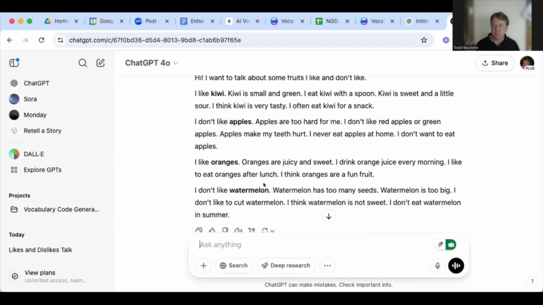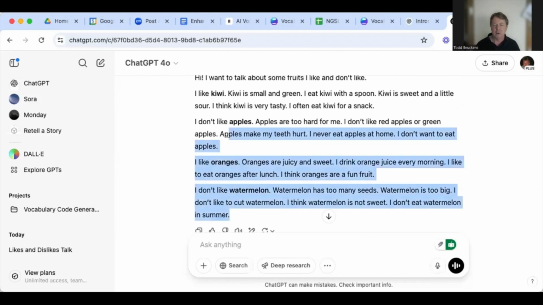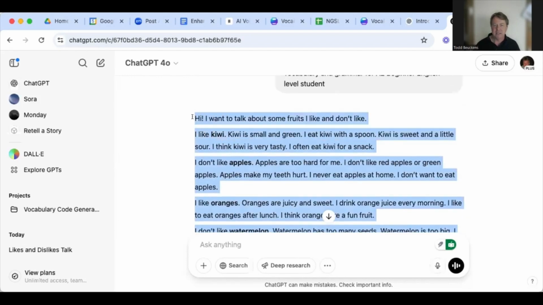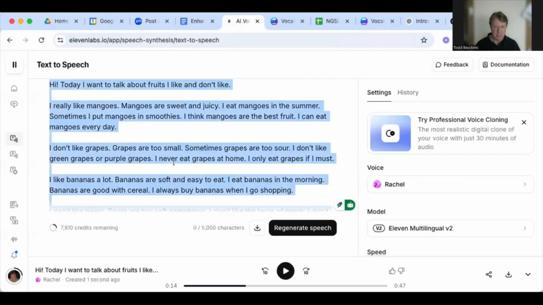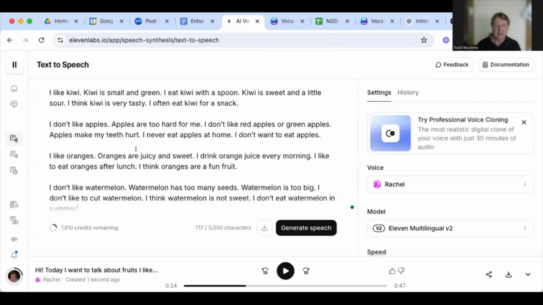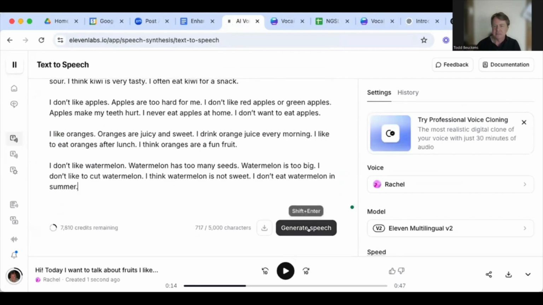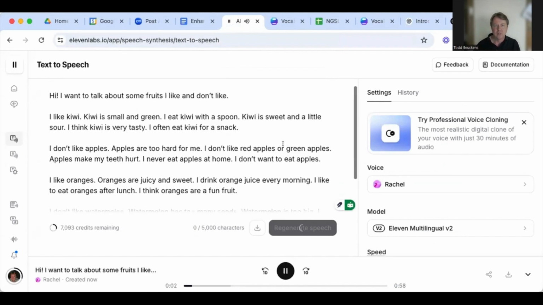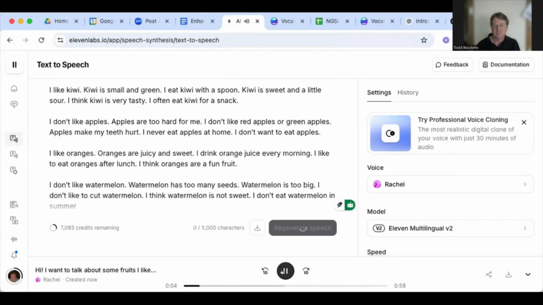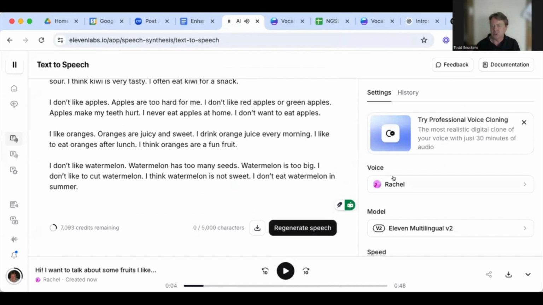So I have listening one, and now I can go ahead and make listening two. So now I grab this, I come back to 11 Labs, I change this. I now have a new text. I hit generate speech, and now I have listening number two. Hi, I want to talk about some fruits I like and don't like. I like kiwi. And you could, by the way, also change the voice.